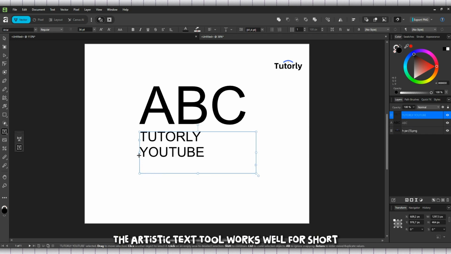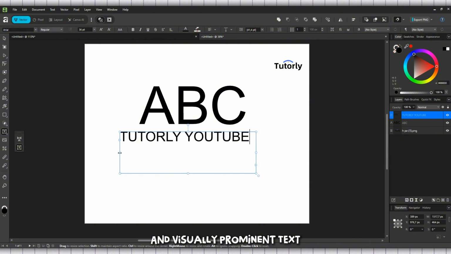The artistic text tool works well for short and visually prominent text, while the frame text tool gives you better control over paragraphs and longer content.